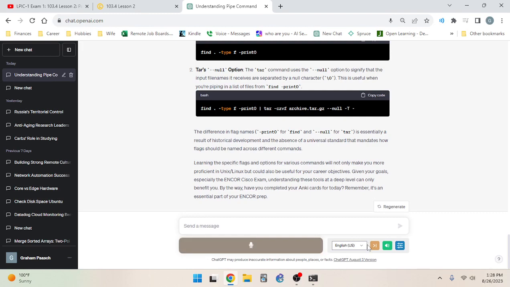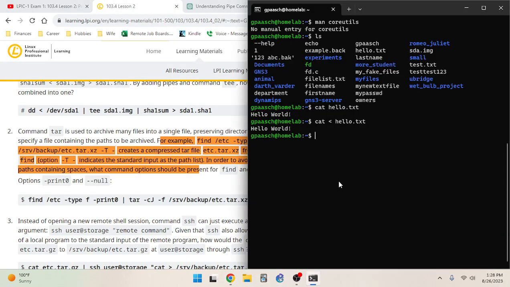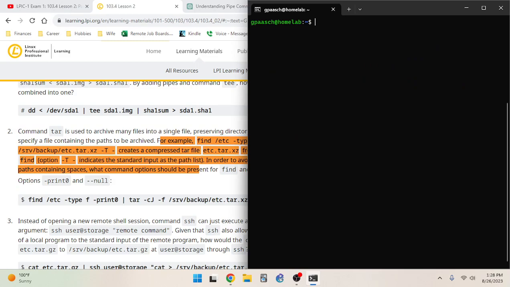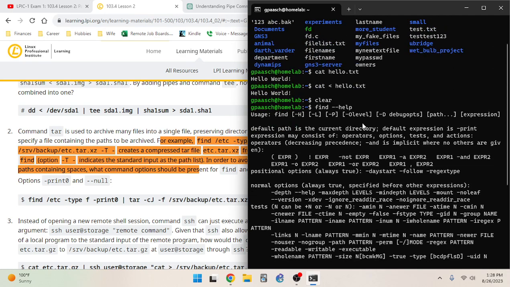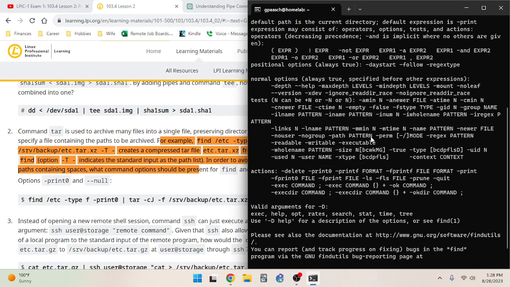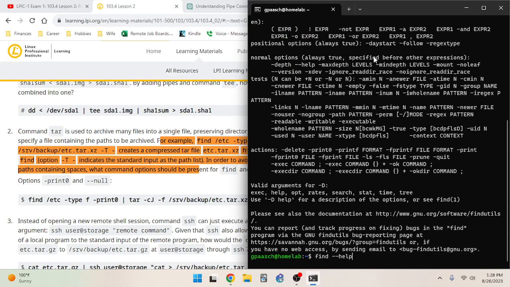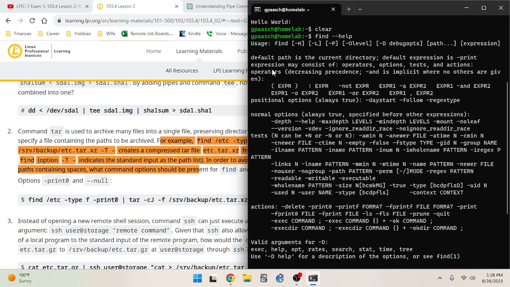Given your goals, especially the NCORE Cisco exam. All right, so it just depends on the command. So you can probably do a help on each command to determine which one it takes. So if we do find --help, let's do a pipe grep print. Just print. Okay, so now we've got under actions -print0.